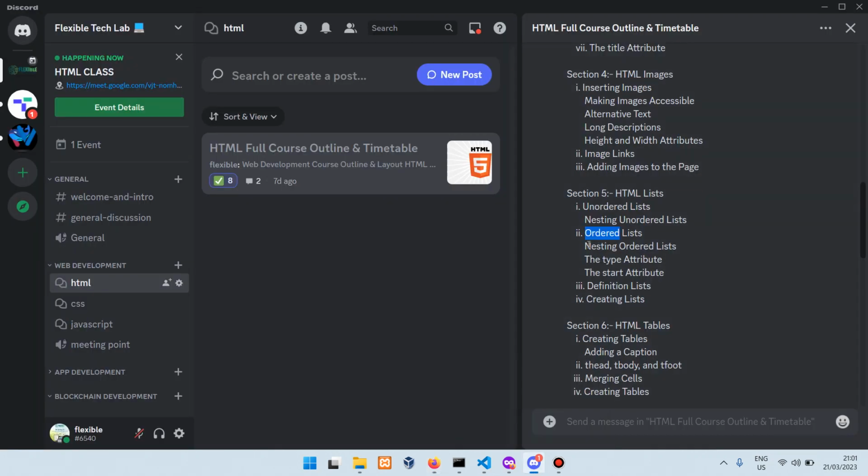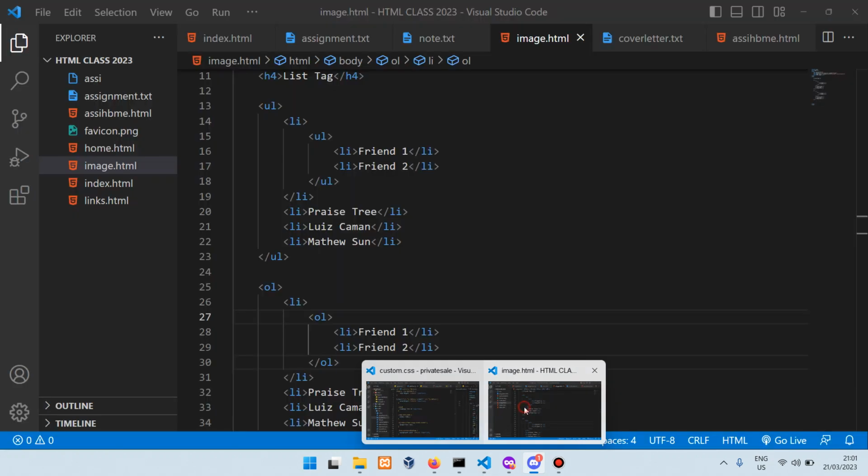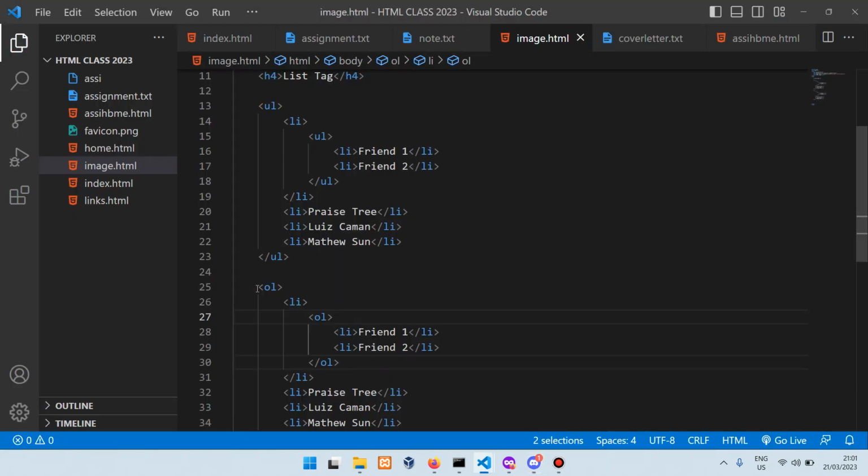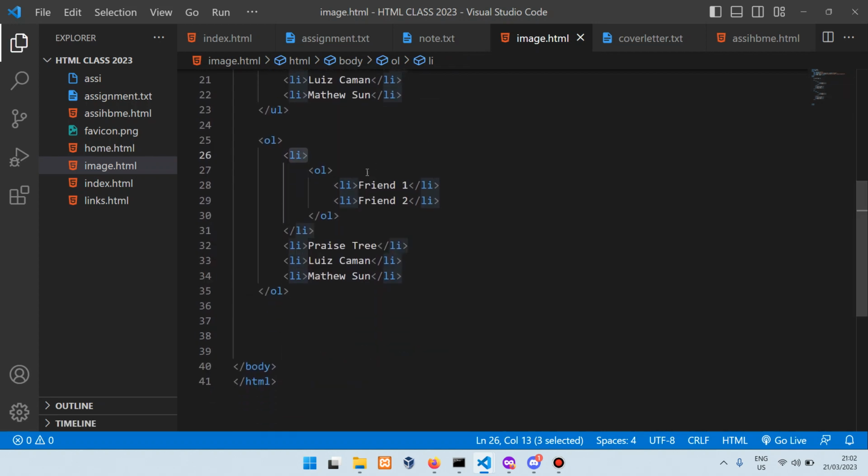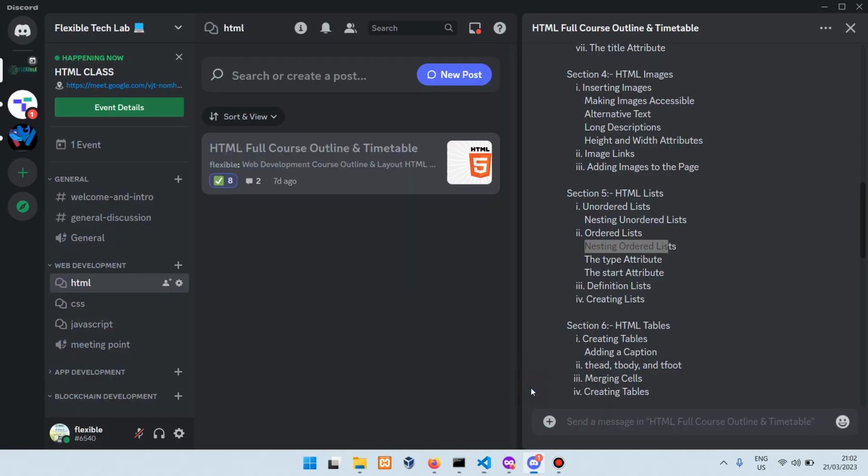We can also do a nested ordered list, which we've already done. This is it. Inside this OL, we have another OL inside the LI. I believe you understand. So we've actually nested this OL inside this OL. You understand? So that's that about ordered list and unordered list.